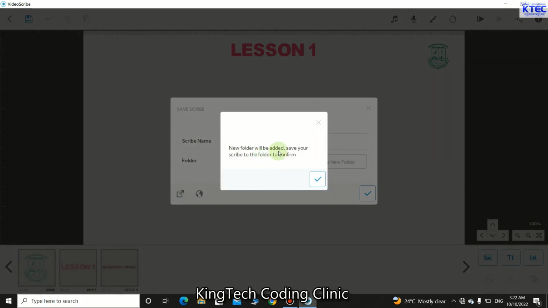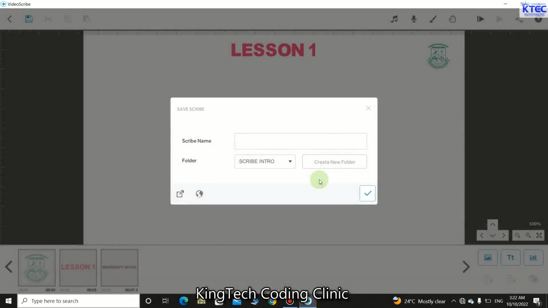It says a new folder will be added, or save your Scribe to the folder, so to confirm, you click on this. Now you can just go through this. I already have other folders I've created, and this is the Scribe intro we just created. So we're going to use it. Once we are done, just give it a file name, maybe intro, for short. With this, once you are done, quickly what we are going to do right now is just click on this to check this.